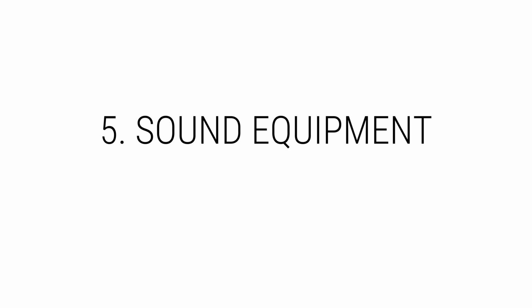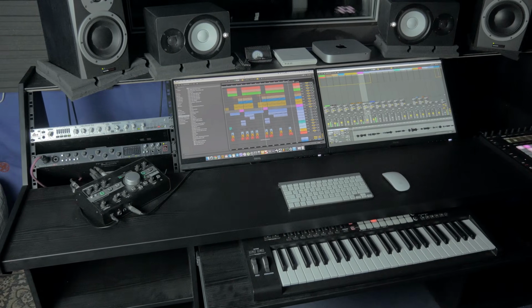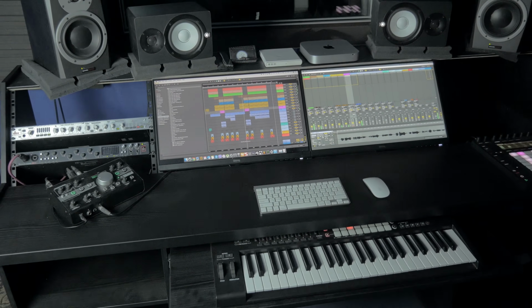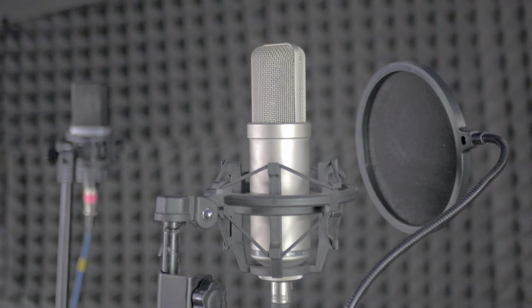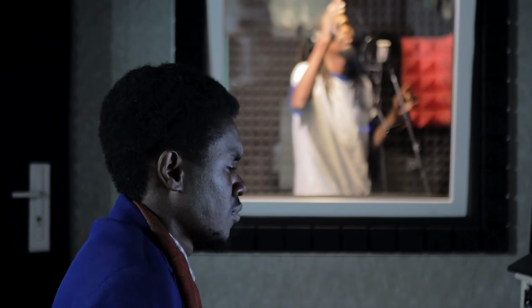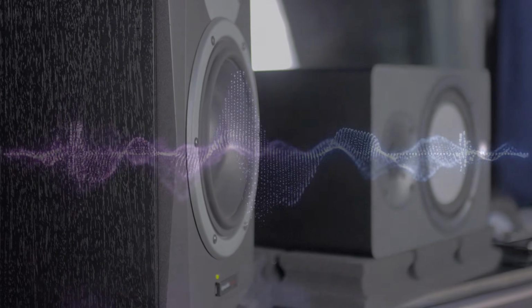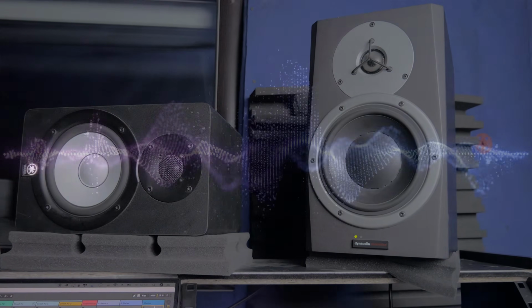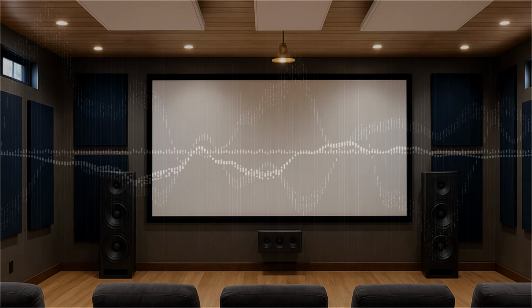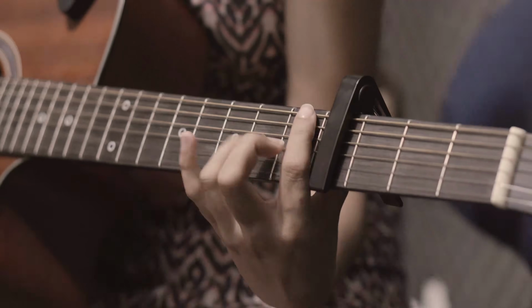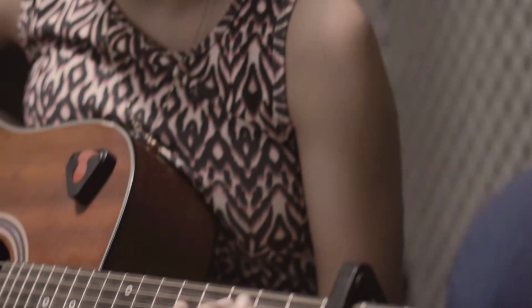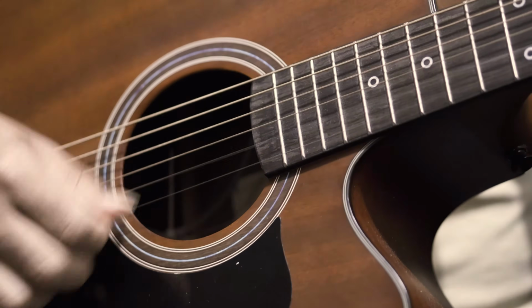Next, you'll want to list out your sound equipment and clearly identify which pieces will be the focal point of your work. For example, a voice artist will prioritize the microphone and vocal clarity. An audio engineer will focus on accurate speaker monitoring. A home theater user will care most about immersive surround balance. Understanding your priorities helps you determine where your treatment will have the greatest impact.